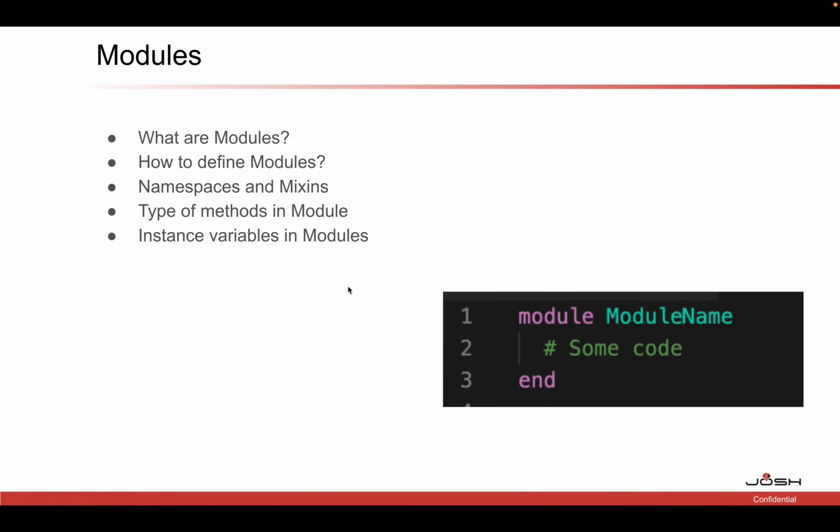Okay, so we have covered what modules are. We saw how to define those. Also, we saw the namespaces, and also we saw the mixins. Remember, I said when we mix the module inside a class, whenever you include any module inside a class, it is called a mixin, because we are basically mixing the module's methods into the class. All right. So now let's see what the different types of methods in a module are.